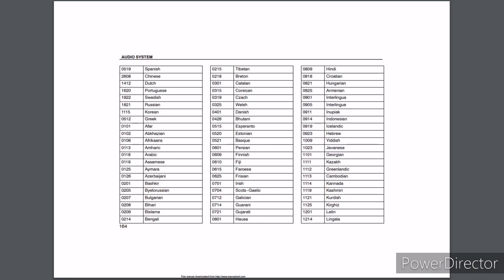Code 0714 is for Guarani. Code 0721 is for Gujarati. Code 0801 is for Hausa. Code 0809 is for Hindi. Code 0818 is for Croatian. Code 0821 is for Hungarian. Code 0825 is for Armenian. Code 0901 is for Interlingua. Code 0905 is for Interlingue. Code 0911 is for Inupiak. Code 0914 is for Indonesian. Code 0919 is for Icelandic. Code 0923 is for Hebrew. Code 1009 is for Yiddish.